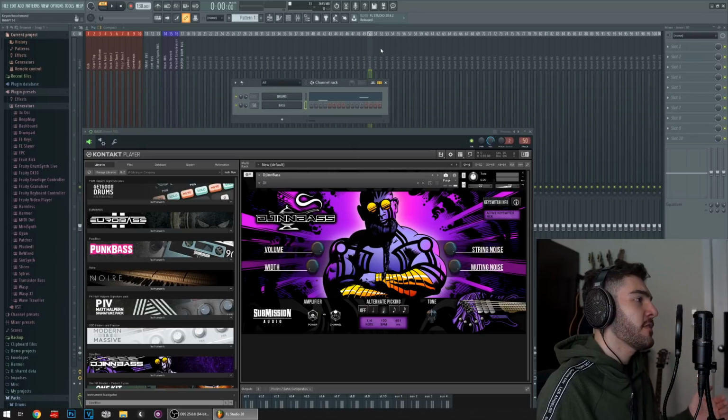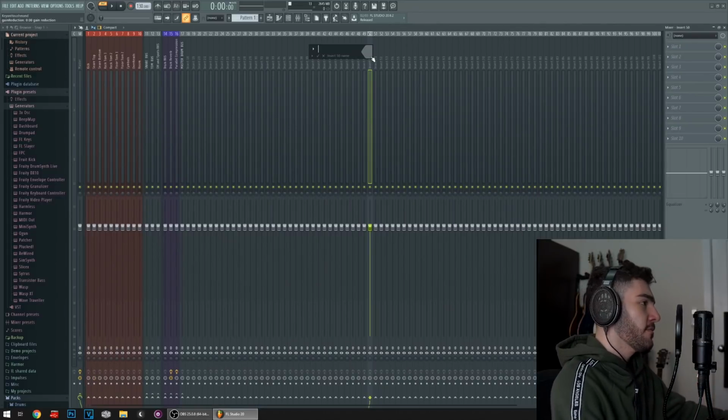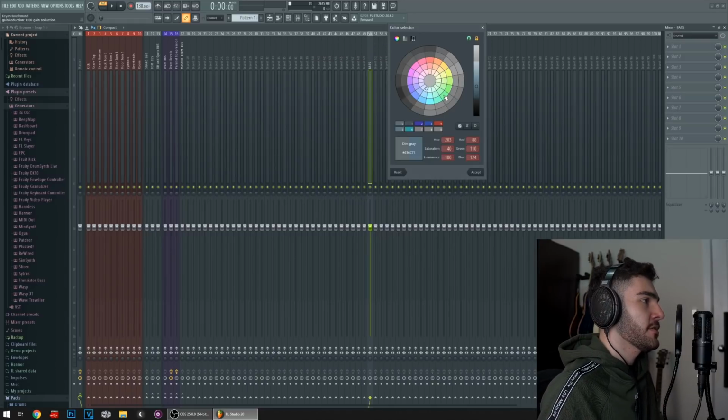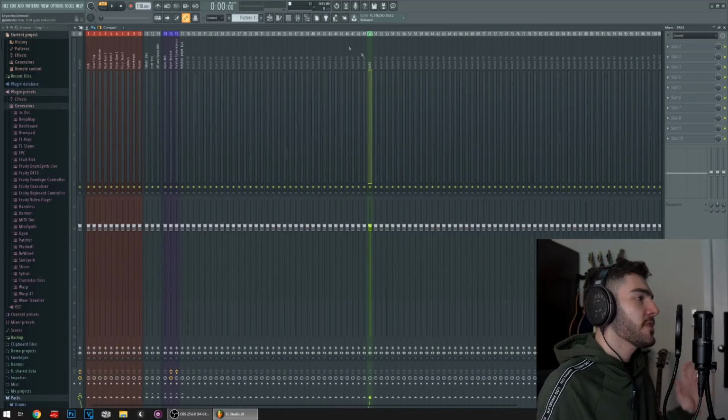So now that it's on 50, what I can do is I can rename it as bass, and I can color code it as well, just because I can. So I'm going to change it to green. Why not? Cool. So that's our bass track.